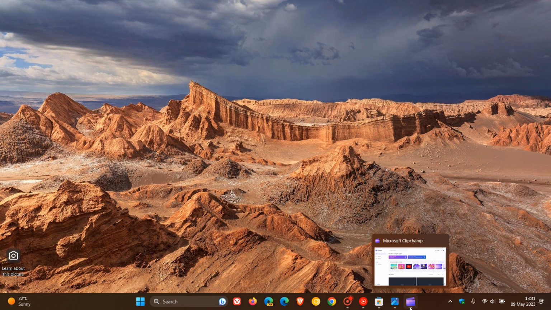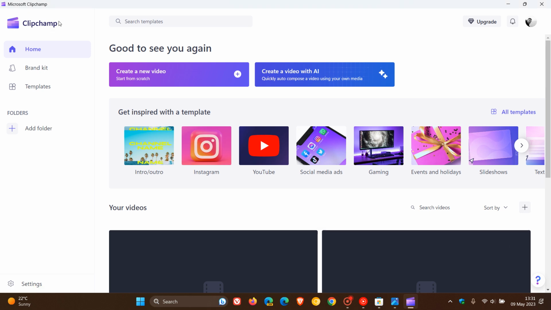So if you are using Clipchamp, which as many of you would know, is now the default in-house video editor for Windows 11, and is also available for Windows 10. Just to let you know, with a recent update to Clipchamp, I have noticed, in case you're unaware, that you can now create a video with AI, artificial intelligence, where it says quickly auto-compose a video using your own media with AI.